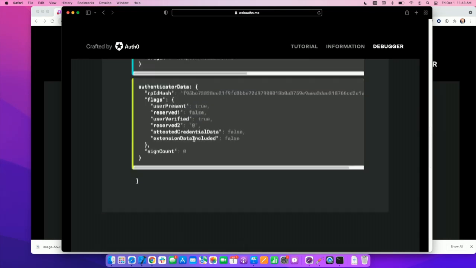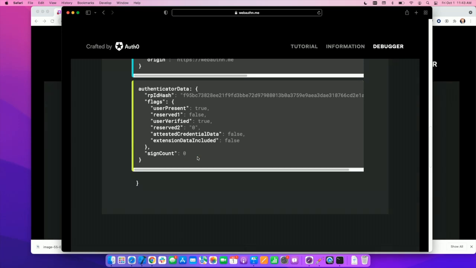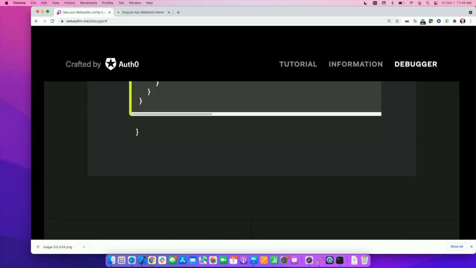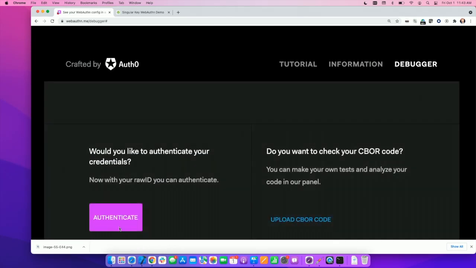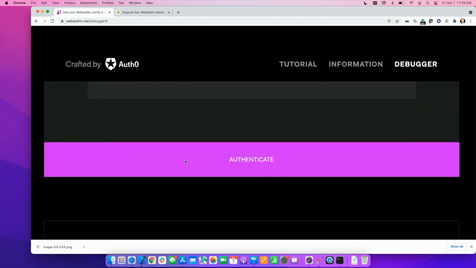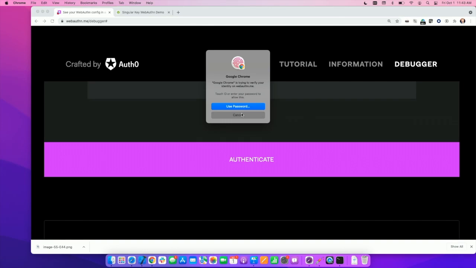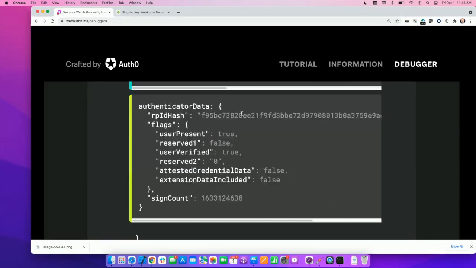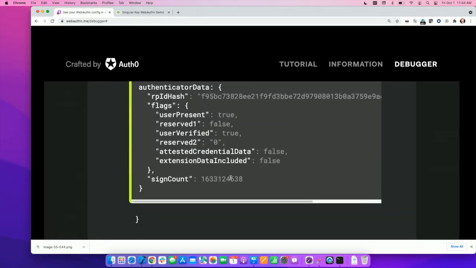Safari, however, comes down here, and the sign count is still 0. If I go back to Chrome, and I use this same key that I just authenticated with, you will see the sign count is incremented up. Of course, it also happens to be the current timestamp. So because of this, you have this interesting behavior between these two.